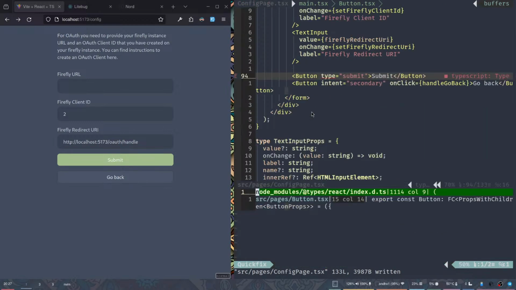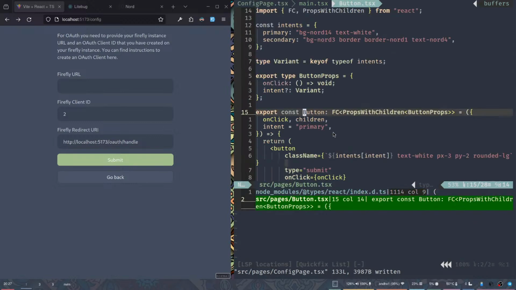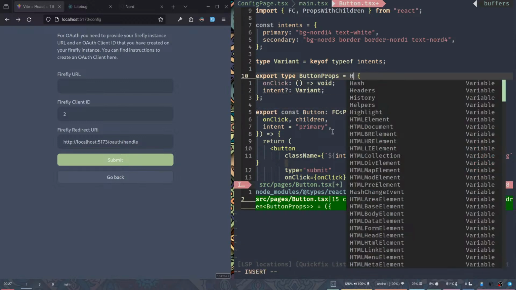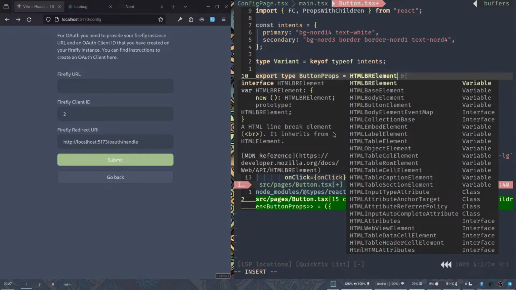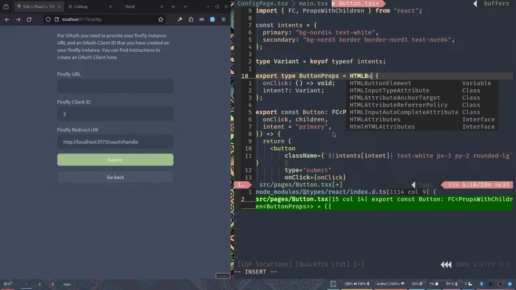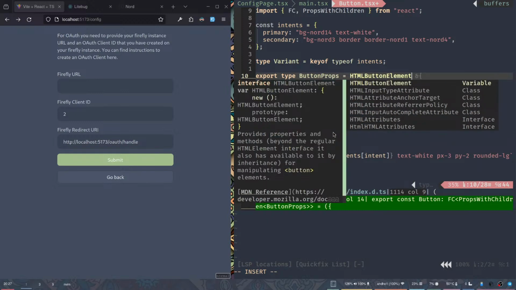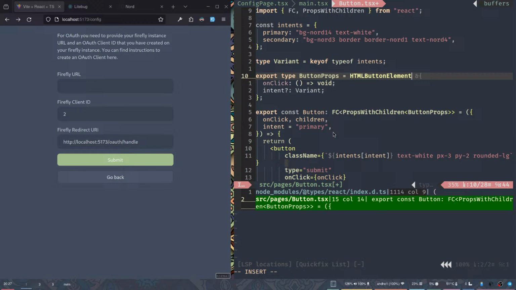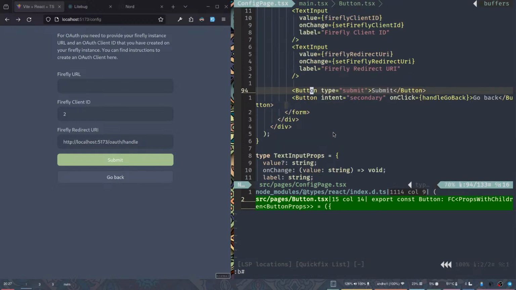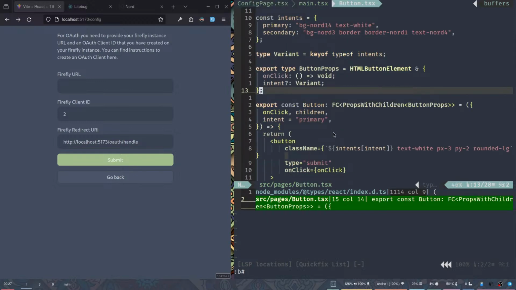My button is not accepting the type. So what we could do is actually make it so that this button props is actually made up of HTML button element props and button element properties and methods beyond the regular interface. Yep. That should make it available. Yeah, so type is working now.